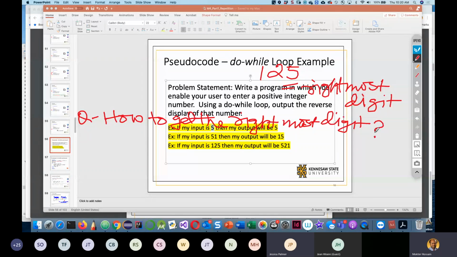Yes, that's good. If my number is X, then X modulo 10 will be my right digit. So int right digit, RD, equals X modulo 10. If we take modulo by 10, then we will get the right digit, right? So problem 1 is solved. Then question 2: when we get the right digit 5, what do we need to do? We need to print this right digit, or save it, because this is part of my output.